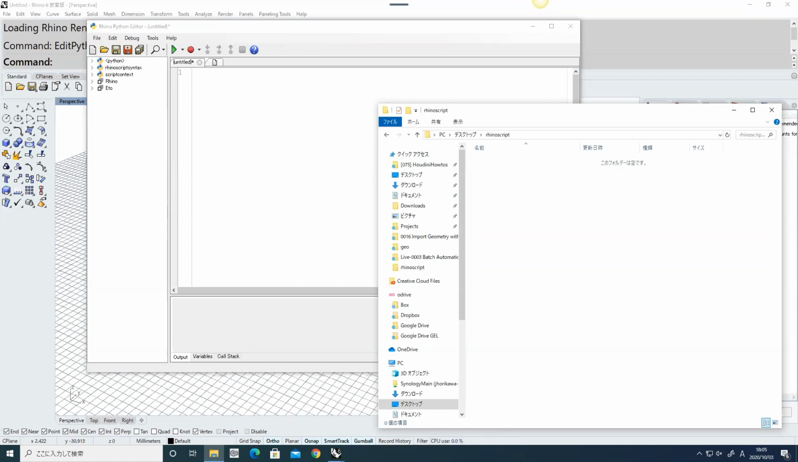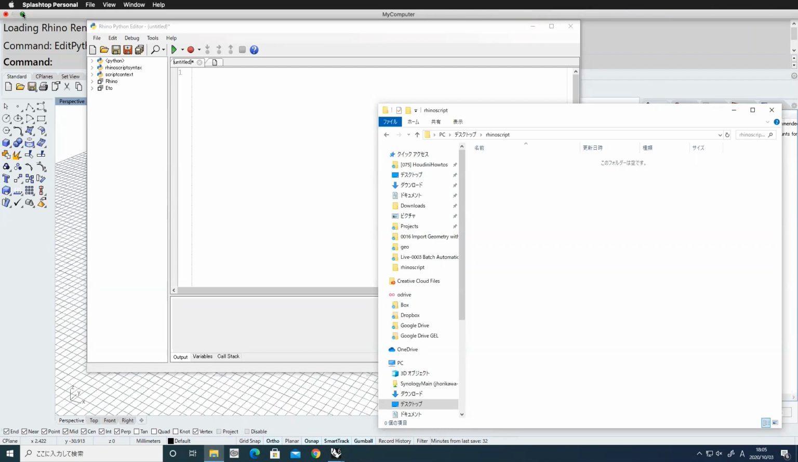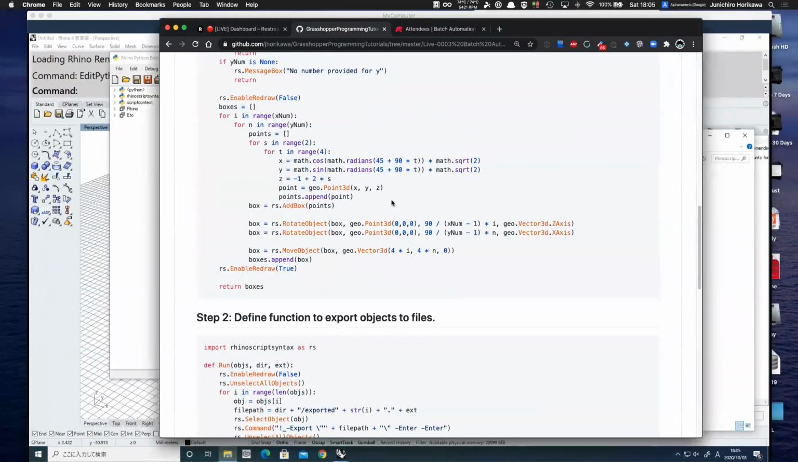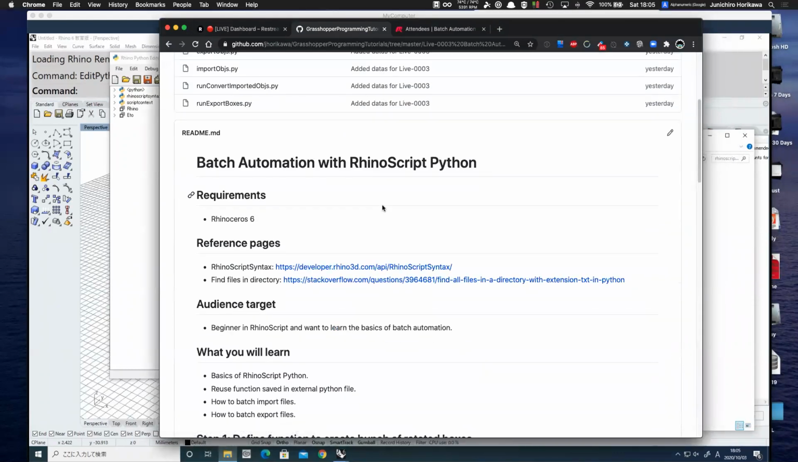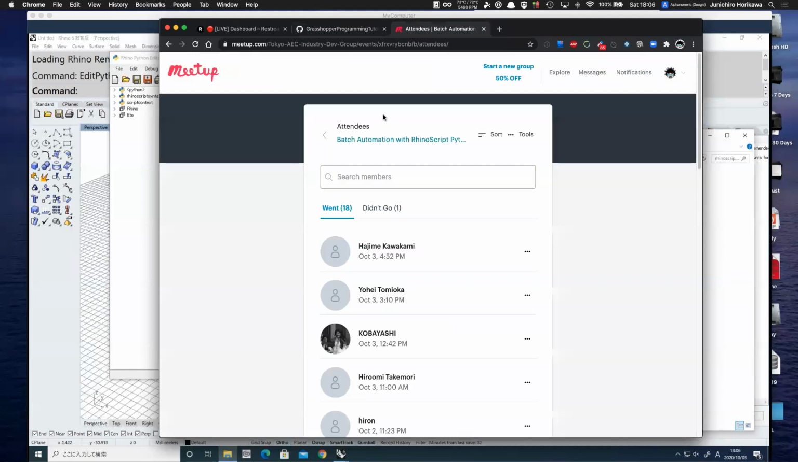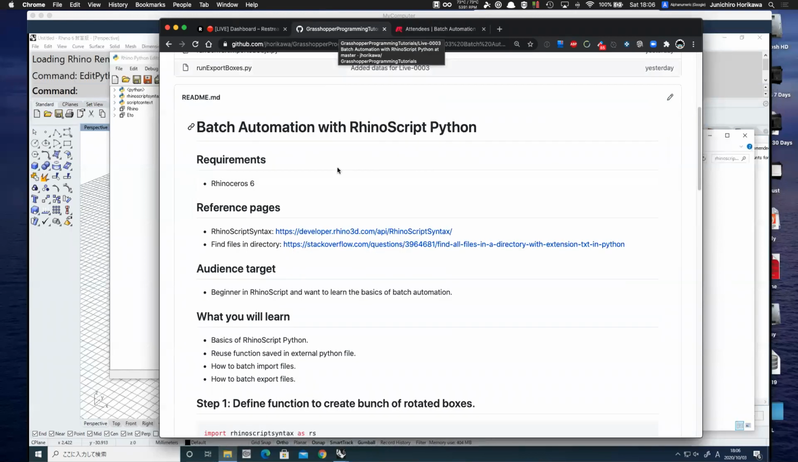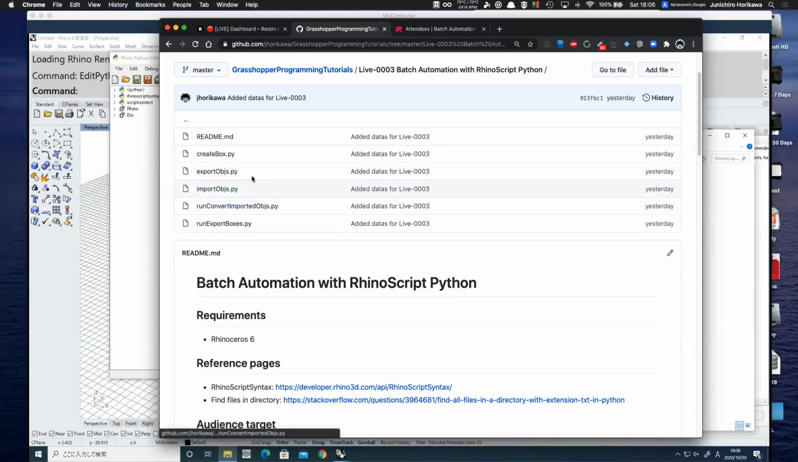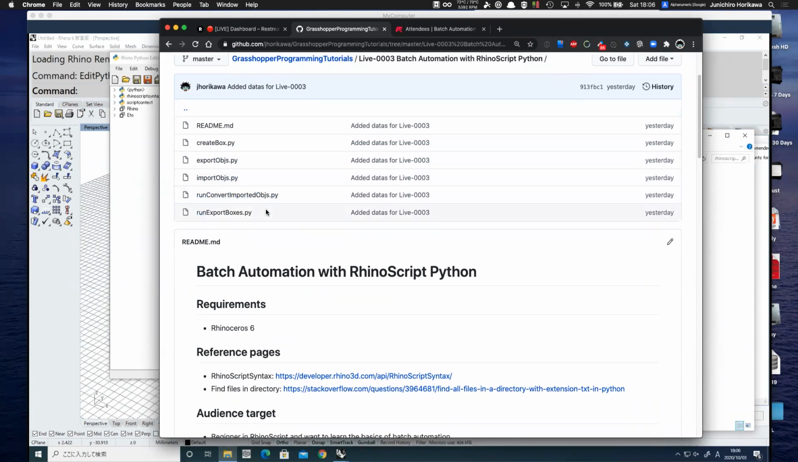Today, the topic that I want to talk about is RhinoScript, using RhinoScript with Python language to do some basic automation, basic batch automations. And if you go to the GitHub page in the link inside the meetup page, you can download the script that I'm going to use today. I am still going to try to write this from scratch, but if you are lost at some point, you can always come back to here to copy paste stuff.